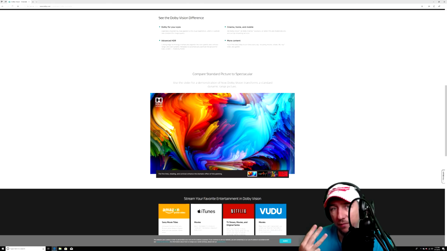Number 1, you're going to need a television that has a full spectrum of colors, meaning it has to be a full wide color gamut television. And if you're not sure how to look for it, look for the UHD Premium sticker on there. If it has a UHD Premium sticker, it means that it is a full wide color gamut television.